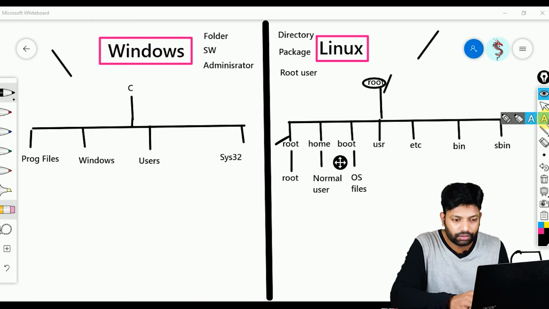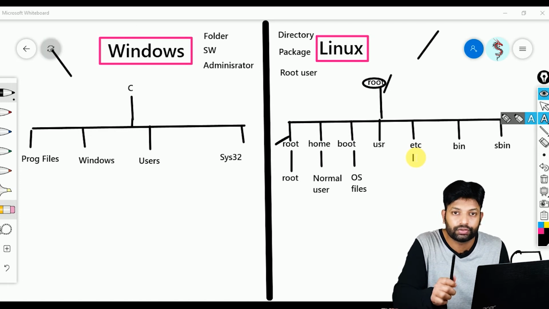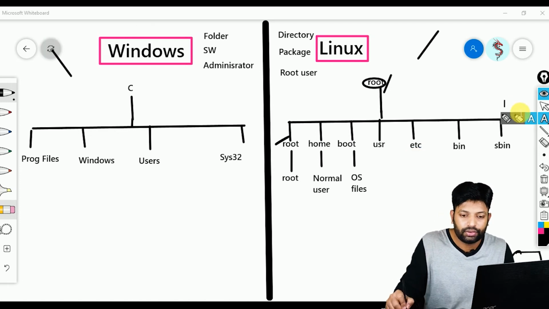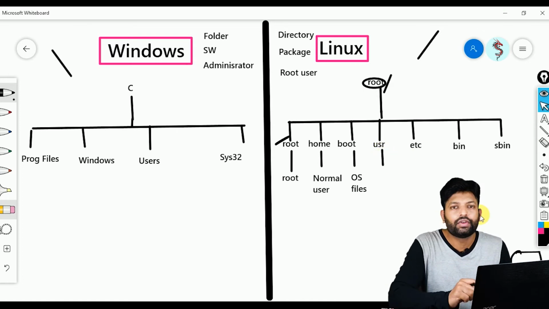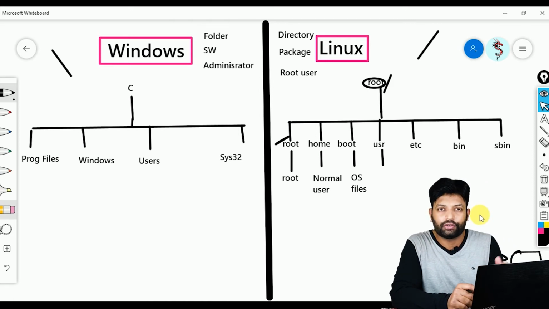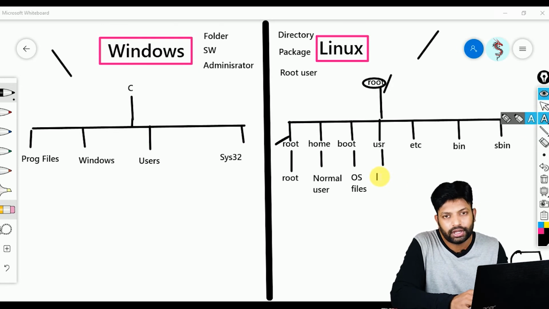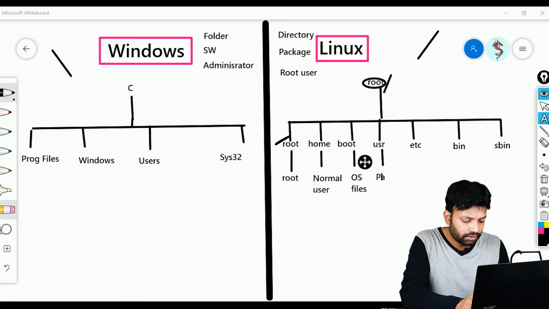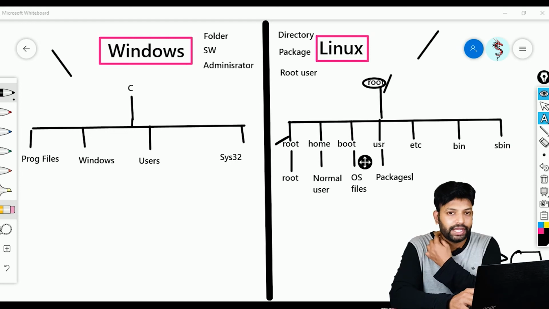Got it? Now coming to usr. Guys, you should not call this one user. It's not user, it's usr. Let's see the purpose of usr. When you install any package, by default that will go under usr. In Windows, when you install any software, that will go under program files. Here same thing, when you install any package, that will go under usr. That means if you want to see the list of packages in your machine, those will be under usr. Got it?